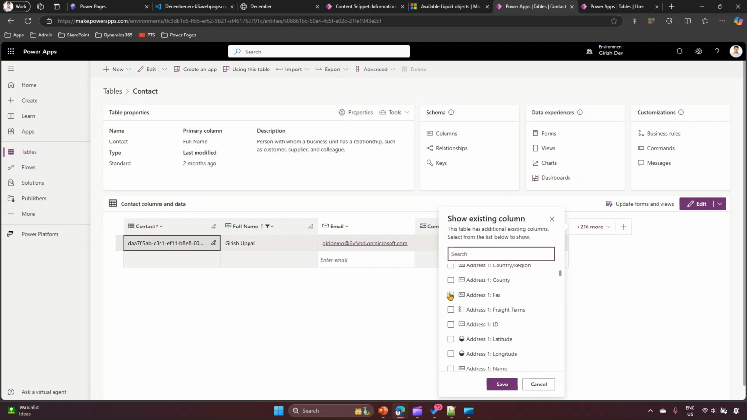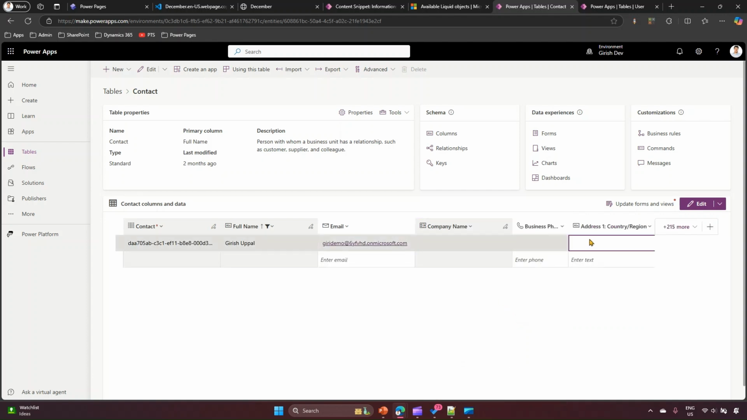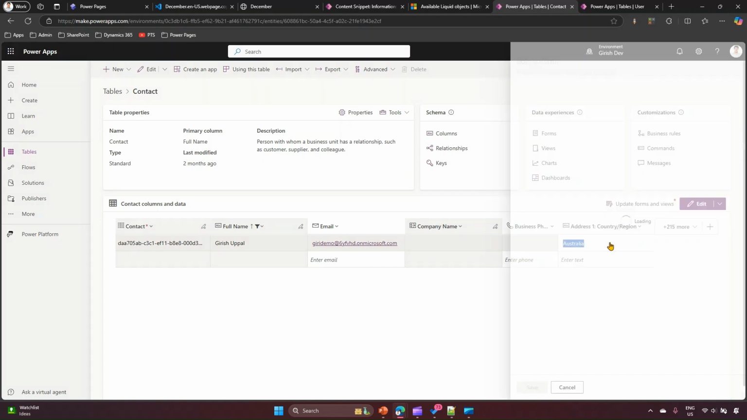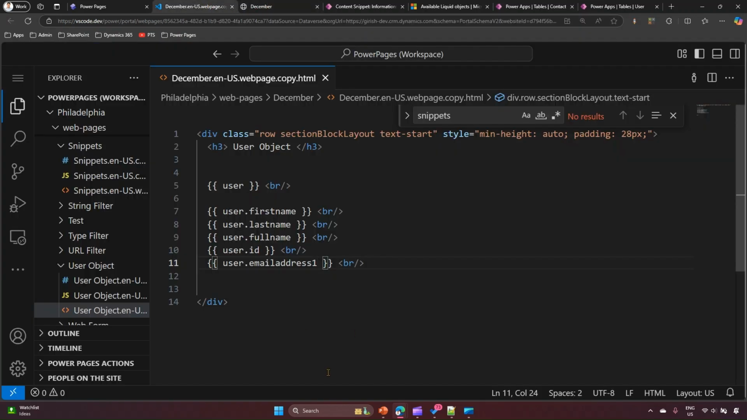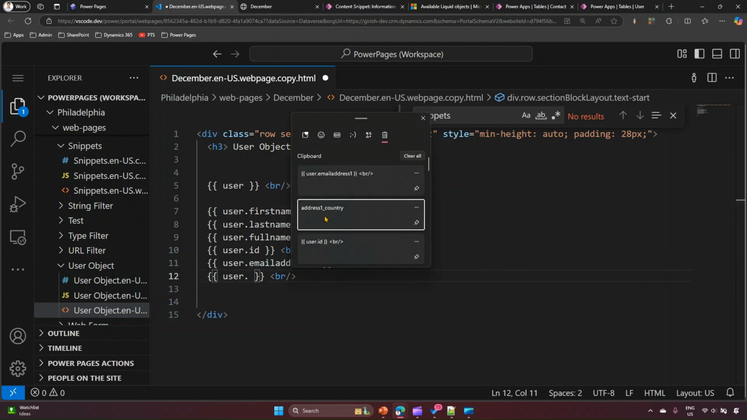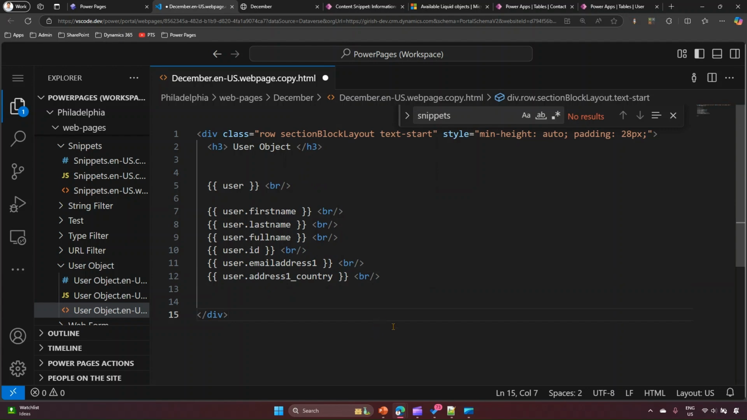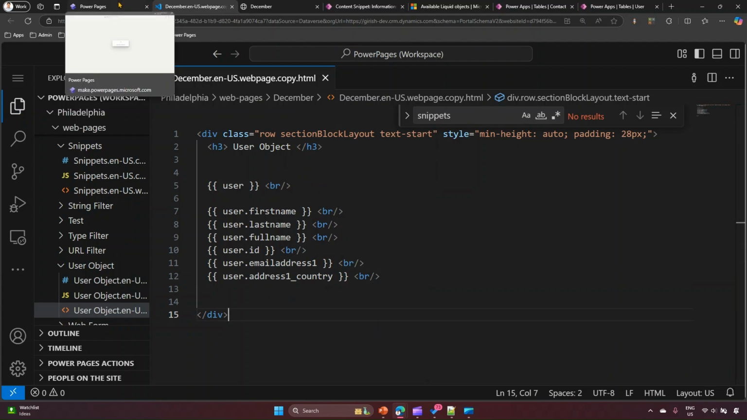So if I want to extract the country, say for example, this is the country of that user. Now I don't have any value over here, so let me put in Australia. If I go to edit column and go to advanced option, I can copy this address one underscore country, and go ahead in my liquid. I'll copy this, and instead of email address one, this time I'm going to paste address one underscore country and see whether I'll be able to extract that component as well or not.